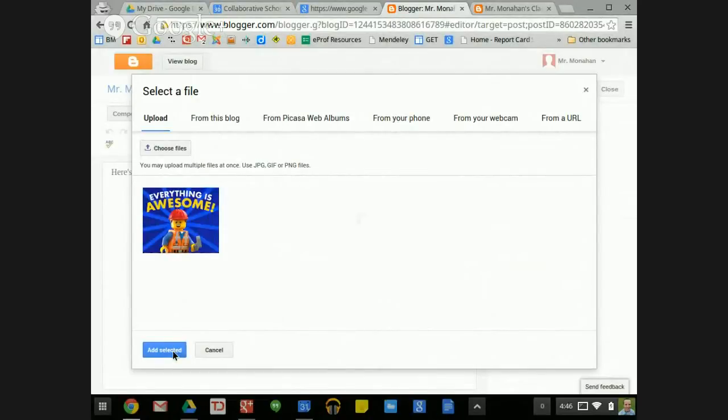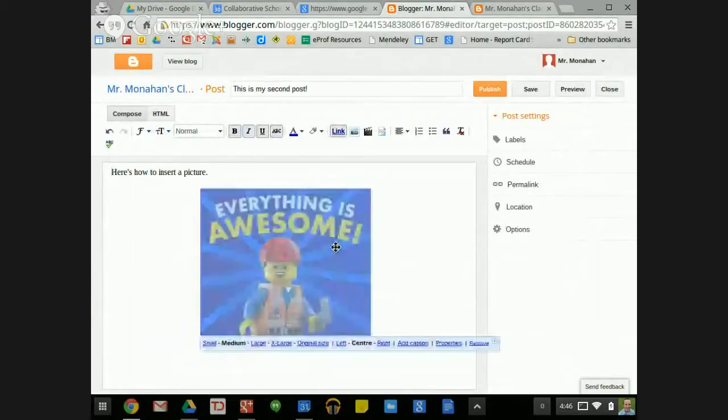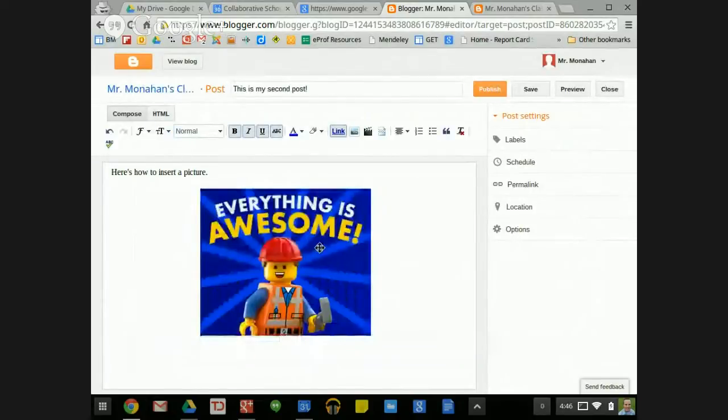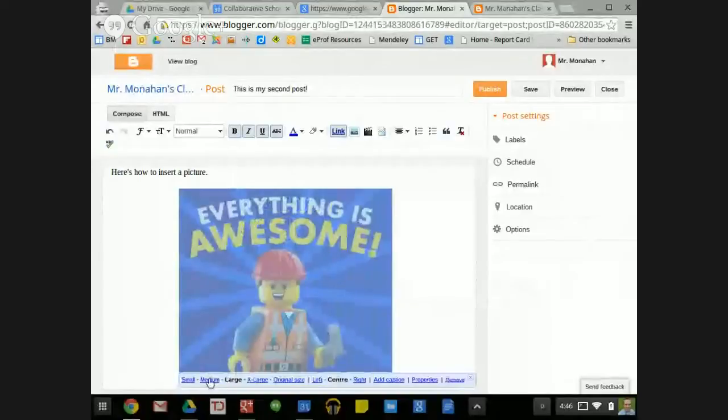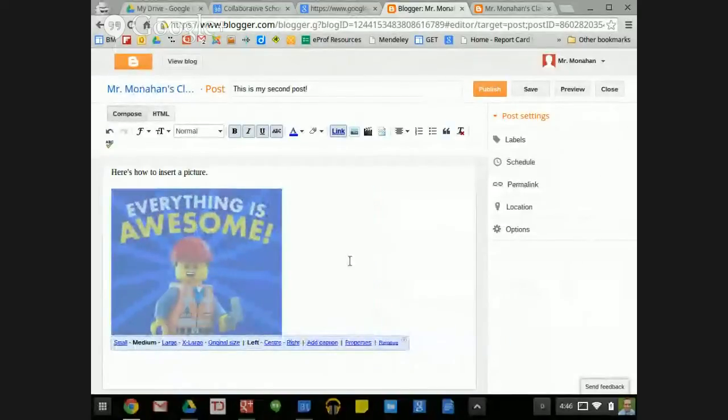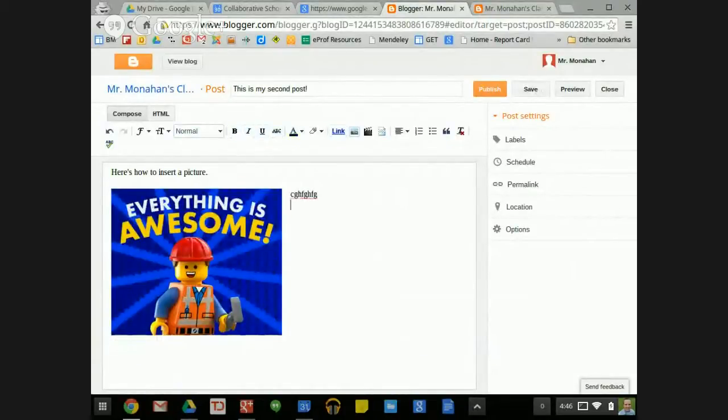And when it's ready, we just click on Add Selected, and it will resize it for you. Notice that when you click on the picture, you get lots of options for resizing it, making it appear where you'd like. You can add, when it's on the left side, text will wrap around the picture.